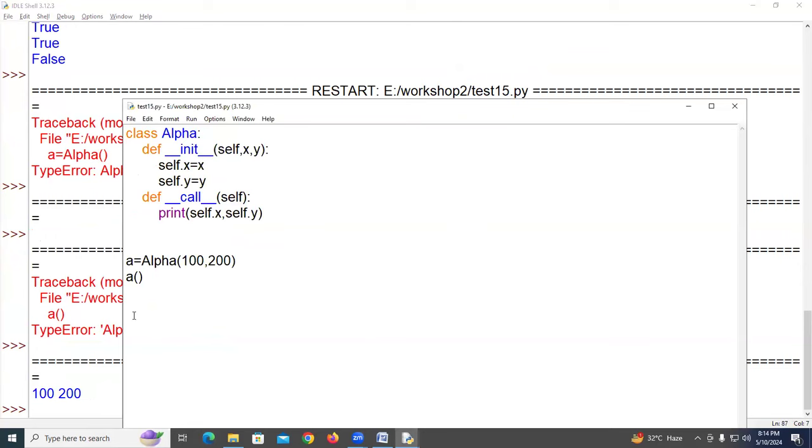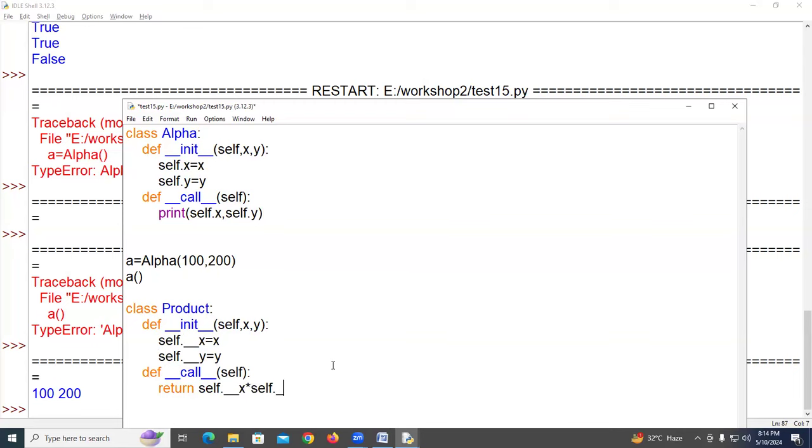Okay, suppose there is a class called product, and this class receives two values, where I'm saying self dot x equal to x, self dot y equal to y. Then I want to make this product object callable, where it should return the product of these two values: self dot x into self dot y.